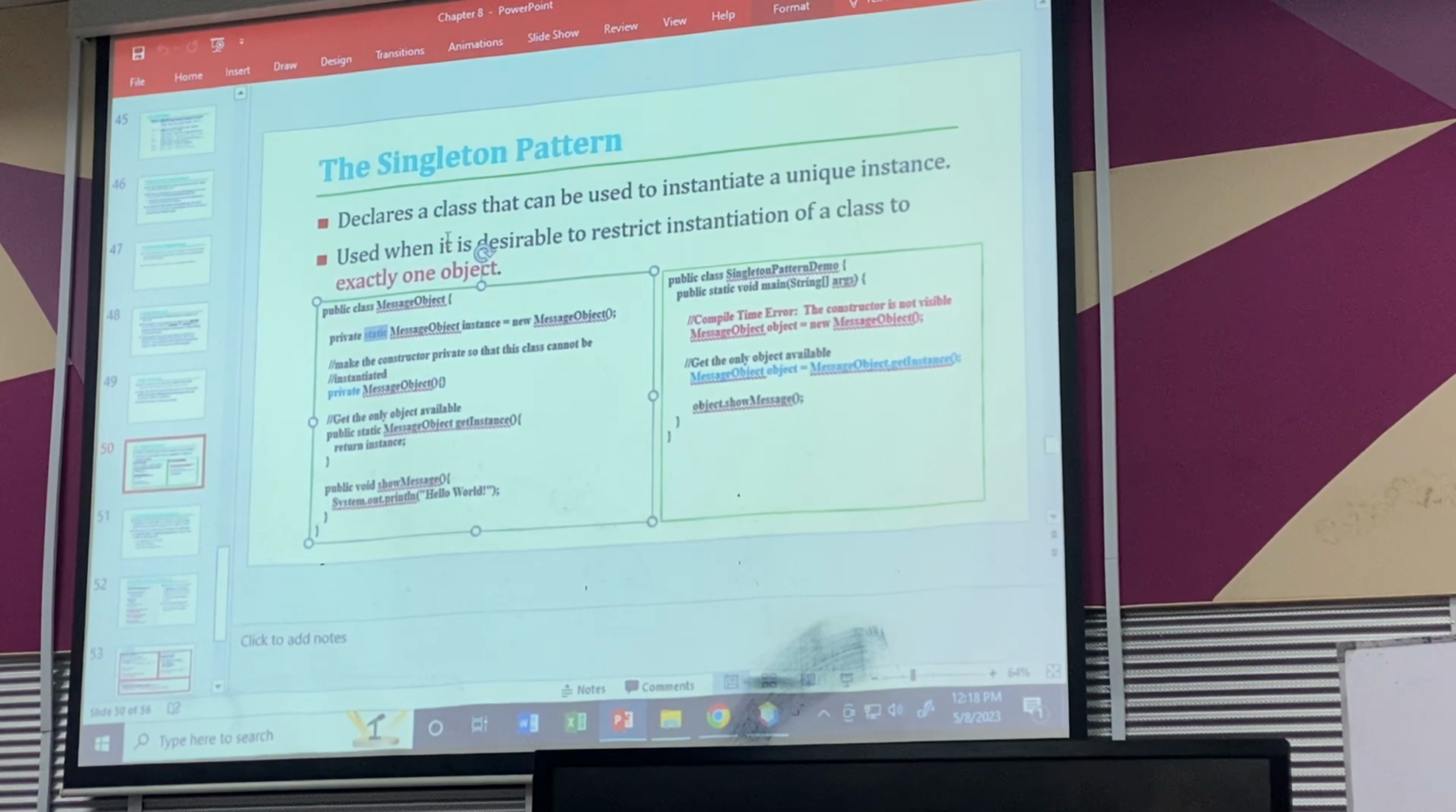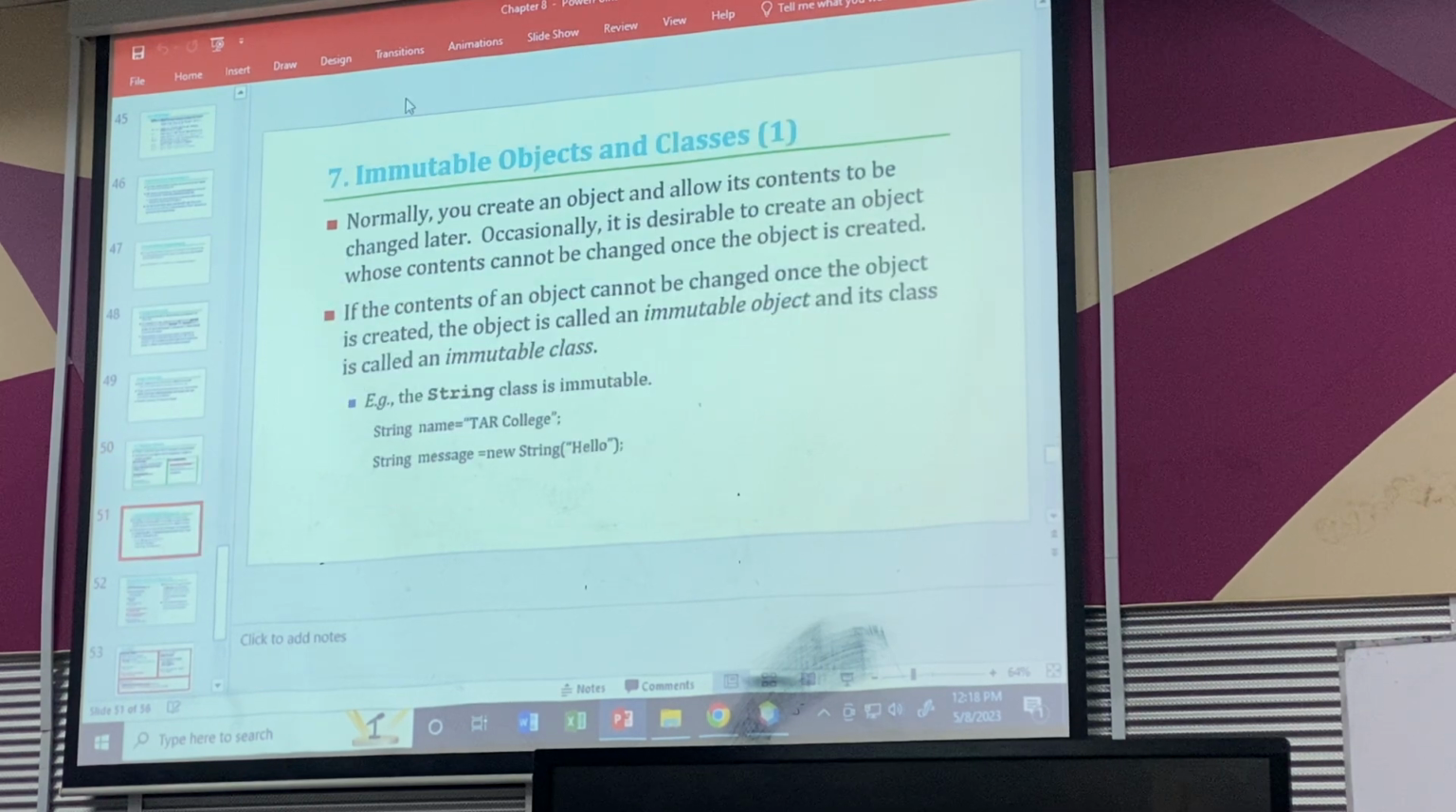Okay, this one we call a singleton. So for a singleton, we usually use the static keyword. And this object is going to be shared among different classes. Okay, singletons. Next one is immutable.